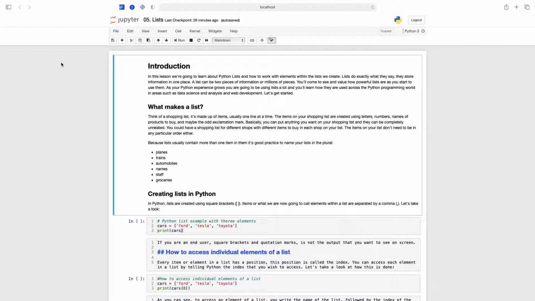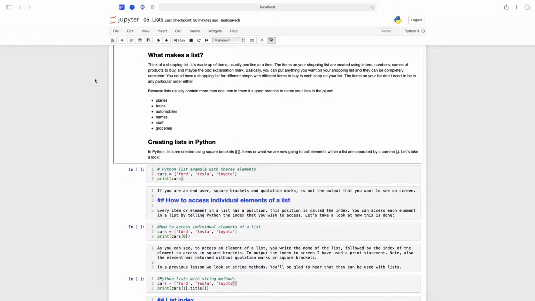the lists we create. Lists do exactly what they say. They store information in one place. A list can be two pieces of information or millions of pieces, and you'll come to see and value how powerful lists are as you start to use them. As your Python experience grows, you are going to be using lists a lot, and you'll learn how they are used across the Python programming world in areas such as data science and analysis and web development. So let's get started.